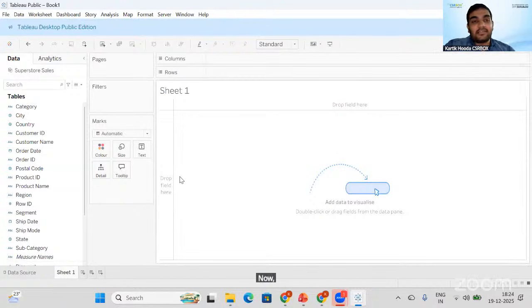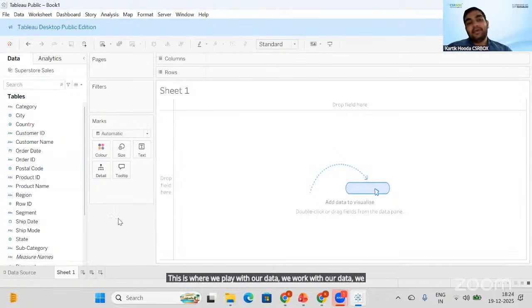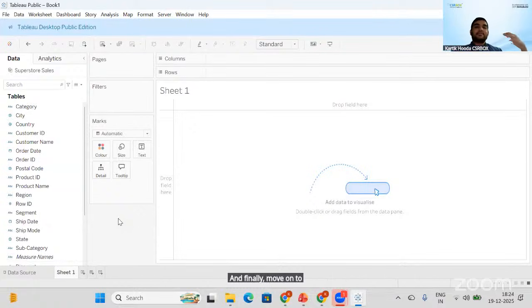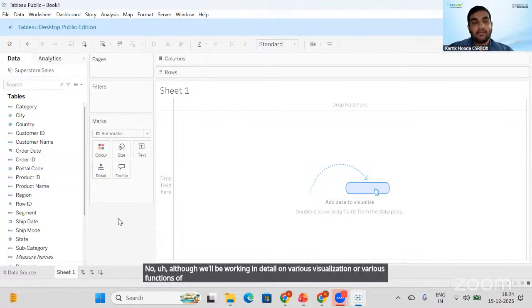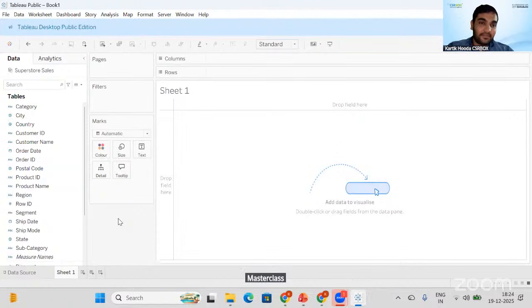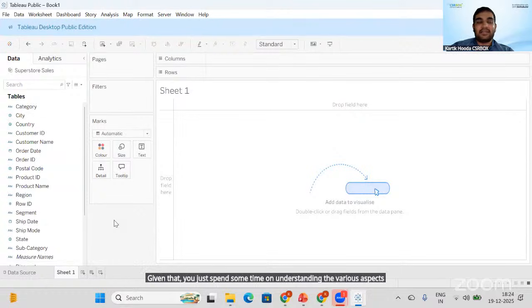All right, now let's move on to our sheet. Now this is our final playground. This is where we play with our data, we work with our data, we analyze it, and finally move on to creating a larger dashboard or a larger website from over here. Although we will be working in detail on various visualizations and functions of Tableau in the next masterclass, to start with, I will just show you how easy it is to work with Tableau, given that you spend some time on understanding the various aspects that are present in Tableau.